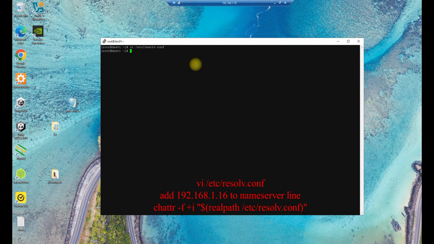And we'll go ahead and set the permissions to make sure this doesn't rewrite itself to the default settings after the system's rebooted. So we'll do a chattr +i /etc/resolv.conf. Enter. All right, so we should be good there. Let's go ahead and do a clear.